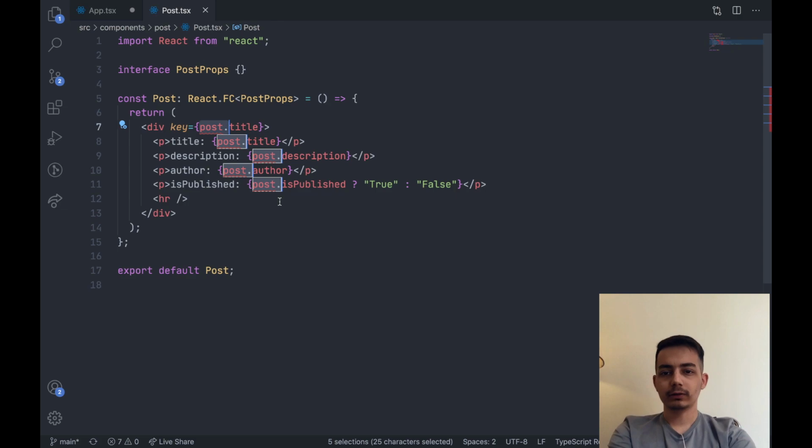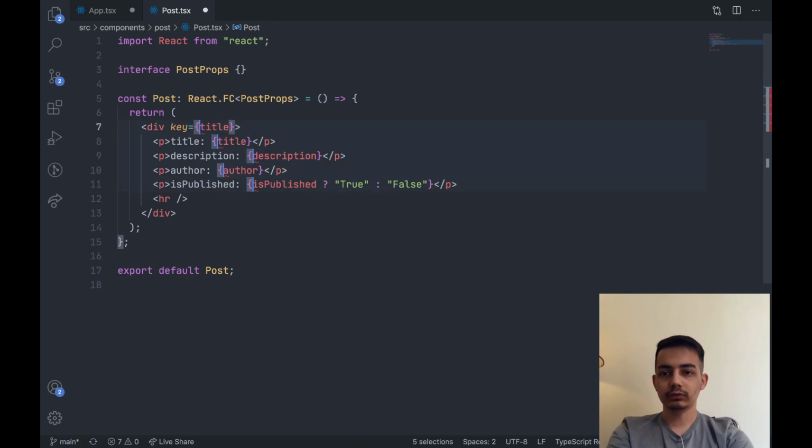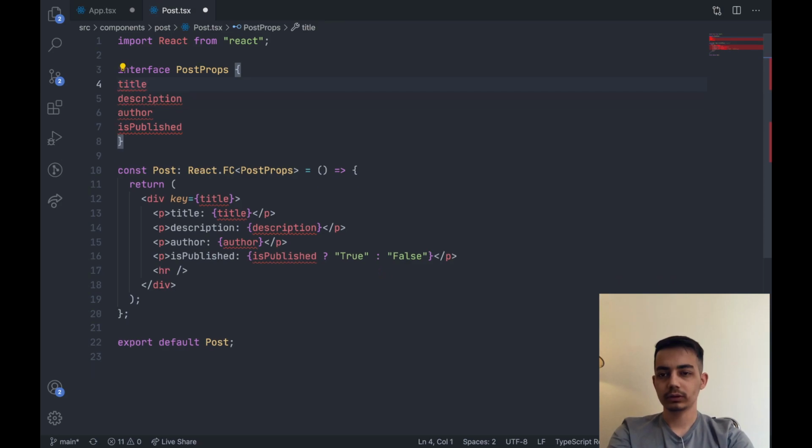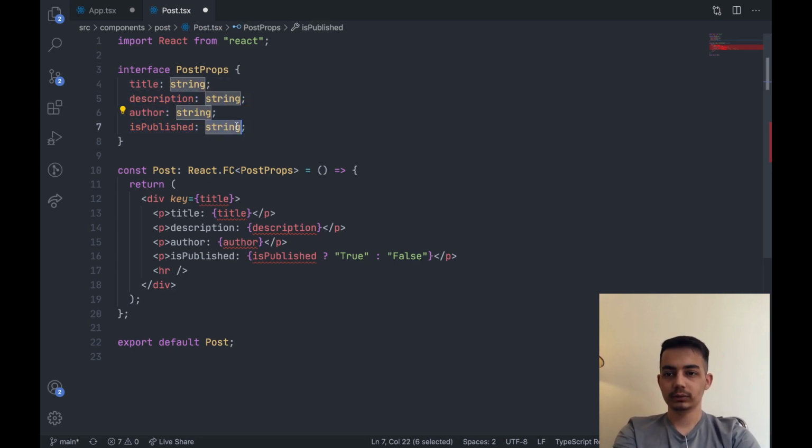Oh, okay. So I'll remove this, and what I do is copy all of these. And oh, we have two types. We don't need that. All of them are of type string, except this one. Okay, yeah. Well, for this, we can do the boolean thing.